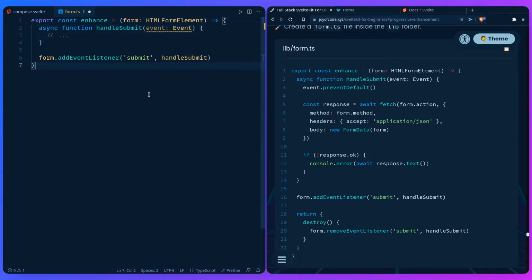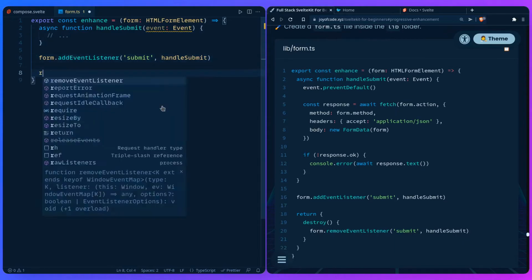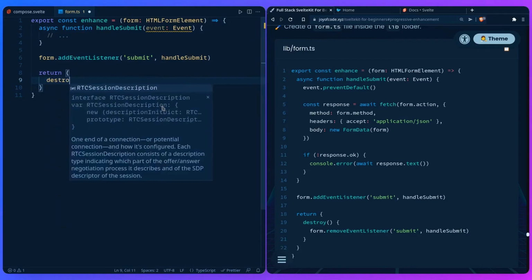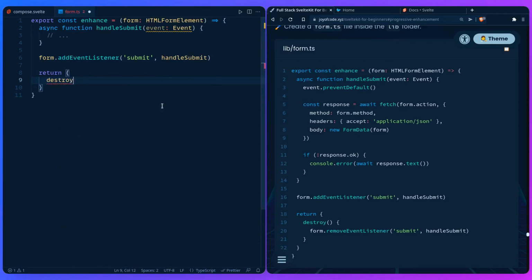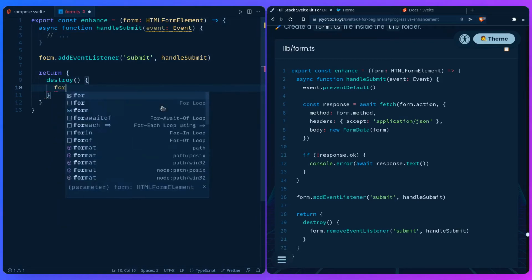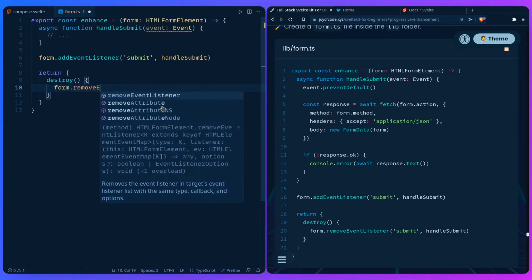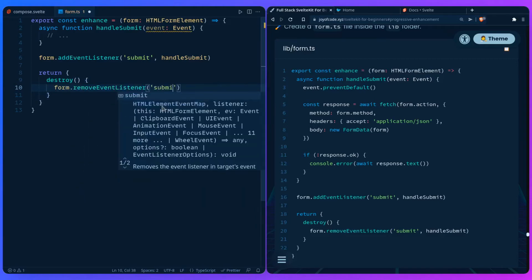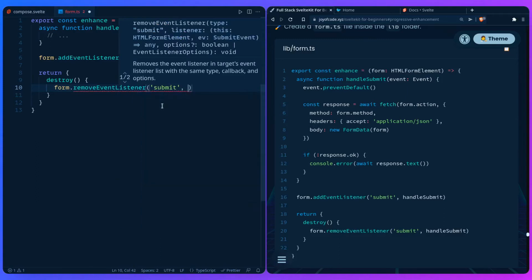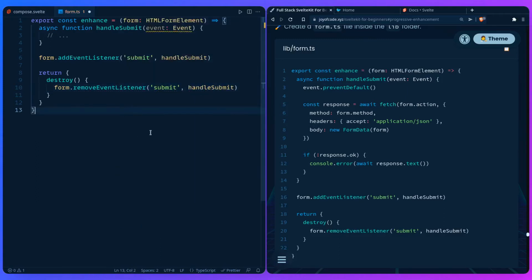But since we're hooked into the life cycle of the element, right, we can go here and say when the element gets unmounted, it gets destroyed, we have to clean it up. So we can say form.removeEventListener, submit event, handleSubmit. So this really isn't that intimidating, right? And we can just go step by step and learn this and figure out how it works.